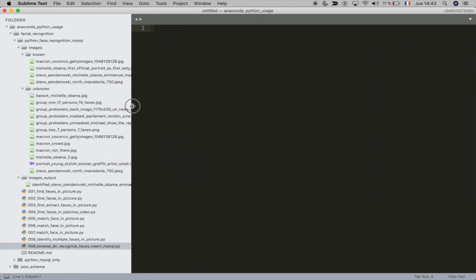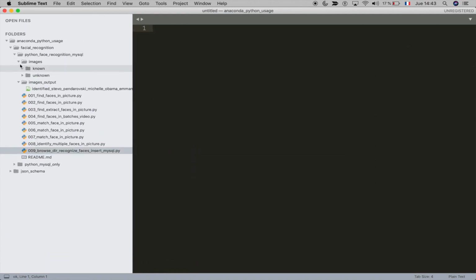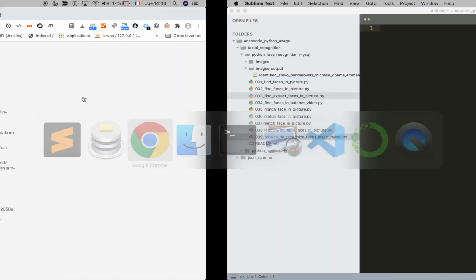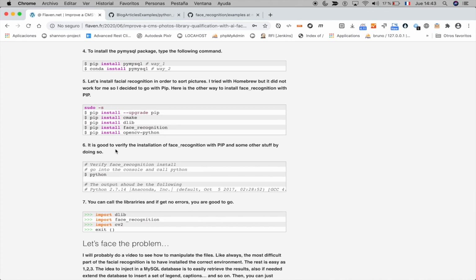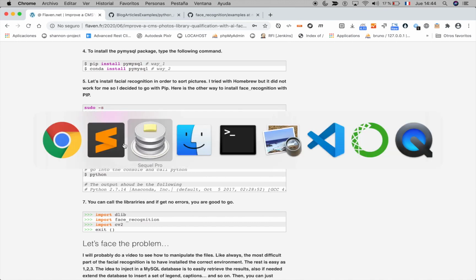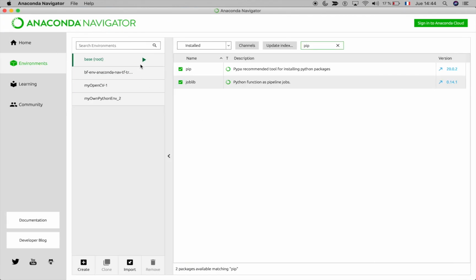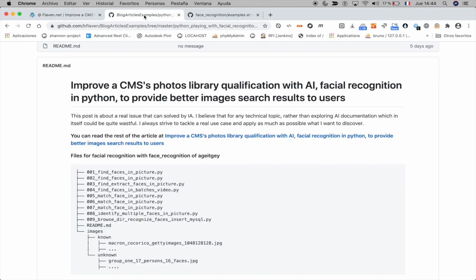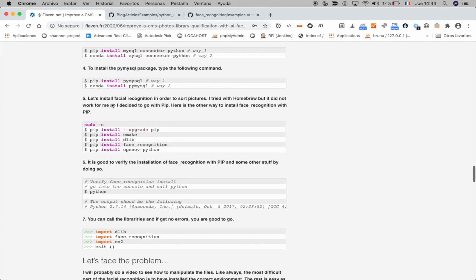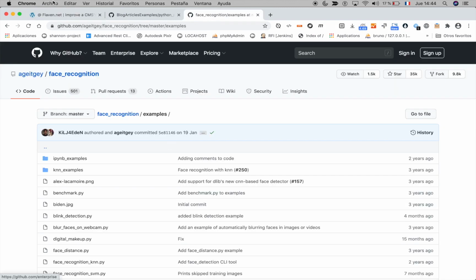Okay, so we're good. I hope you enjoyed. Maybe it's a little bit confusing, but I wanted to present it as clearly as possible. So the first part will be how to install MySQL. The second part will be how to install through Anaconda, through pip, sorry, install the face recognition library, and how to use it.